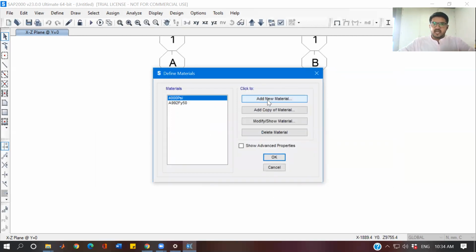Here, there are certain options: add new material, add copy of material, modify show materials, and delete material. So add new material is, as the name suggests, used when you want to add a new material. Add copy of material means if you have already defined a material and you just want to change a single parameter, then instead of going for a new material, you can select that and add copy of material. Then all the properties will be copied and you can just edit that remaining one setting. Then modify material would be that you have defined a material and now you want to change certain parameters. So then modify material can be selected.